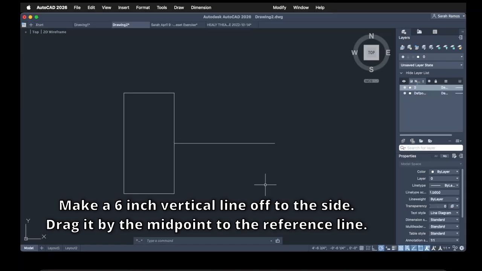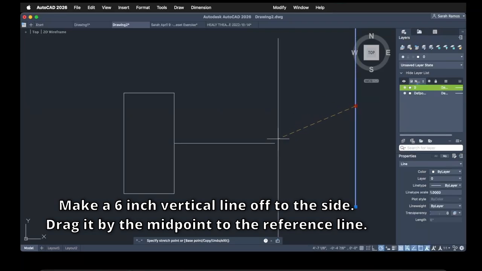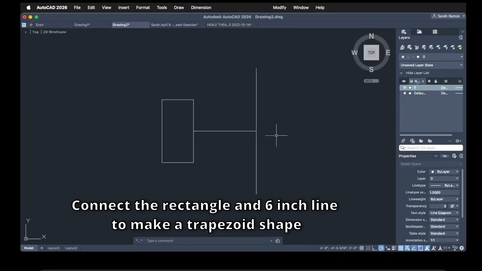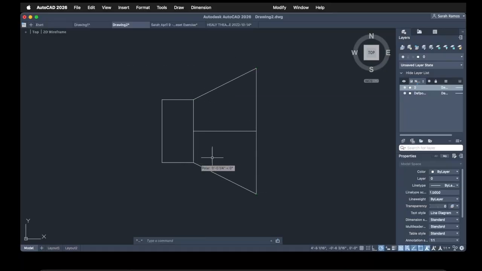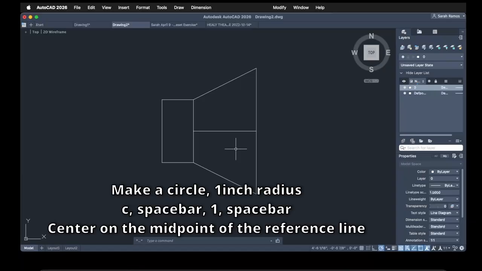Off in the void, I'm going to make a 6-inch tall vertical line. Going to take the midpoint of that same line and move it to the end of my reference line. From the side rectangle, I'm going to meet the top and the bottom to make a trapezoid shape with 2 angled lines. Make a circle, 1-inch radius, at the center of the reference line.